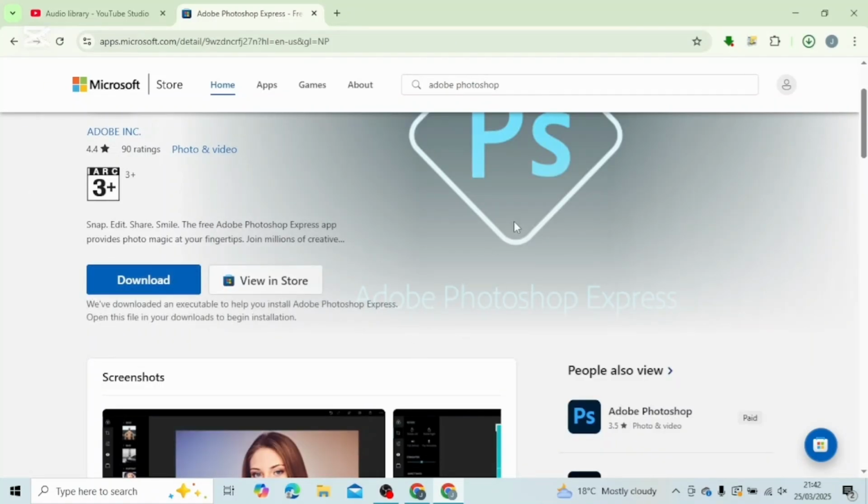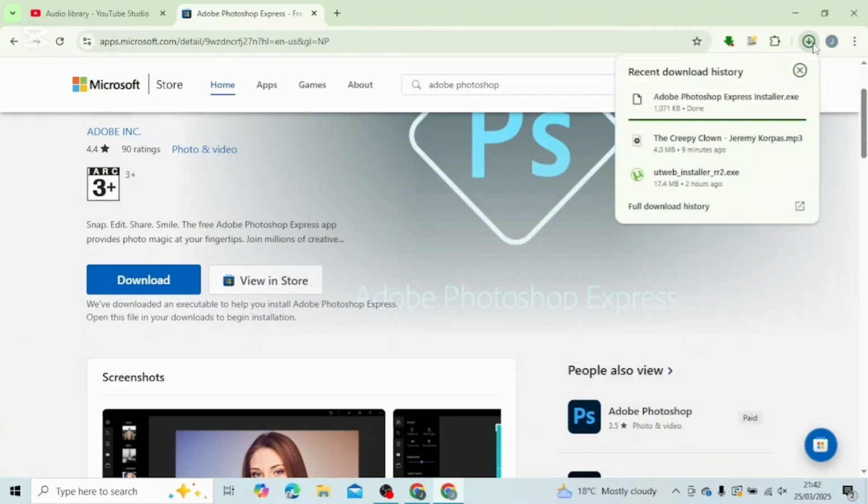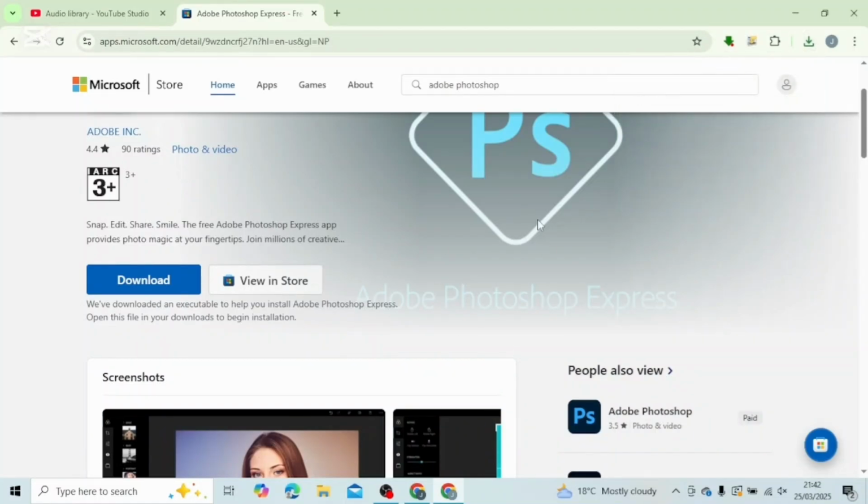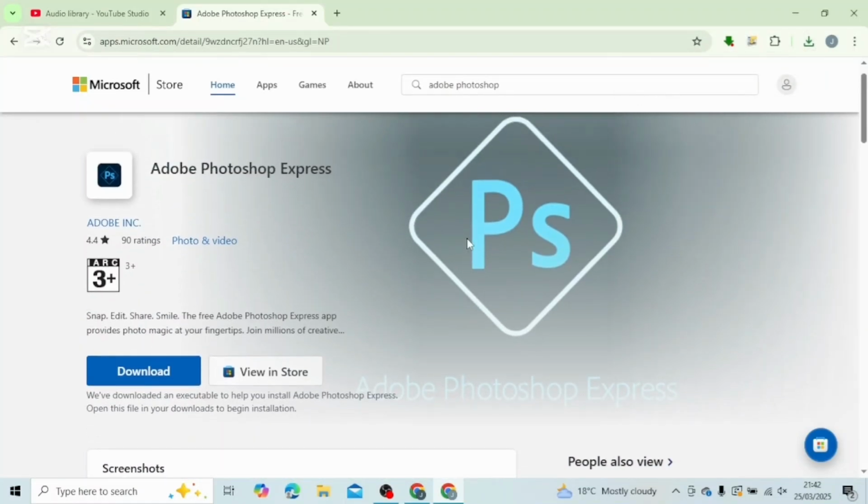And once you click on it, it will start downloading. All you gotta do is, after it downloads, set it up on your device, and you can go ahead and use and access similar features to Adobe Photoshop. So that is it for now. That is how you download Adobe Photoshop for free on PC.